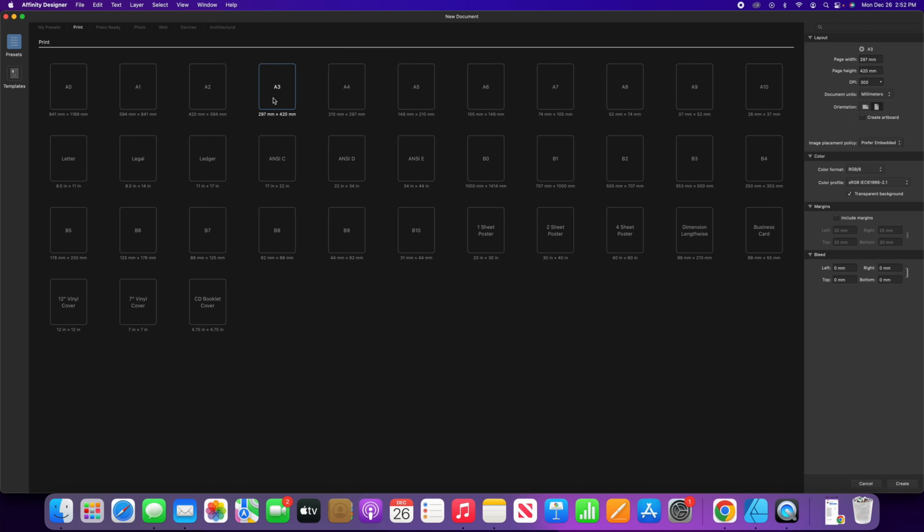When I click A3, I'm going to go over here to my panel, to my right. It's on my right. It may not be on your right. Find the panel. Change it from millimeters to inches because I'm going to work in inches. I'm going to click in the box that says page width, and I'm working 8.5. So I'm going to put that in there for my width. And 11 is going to be my height. My DPI is going to stay at 300.